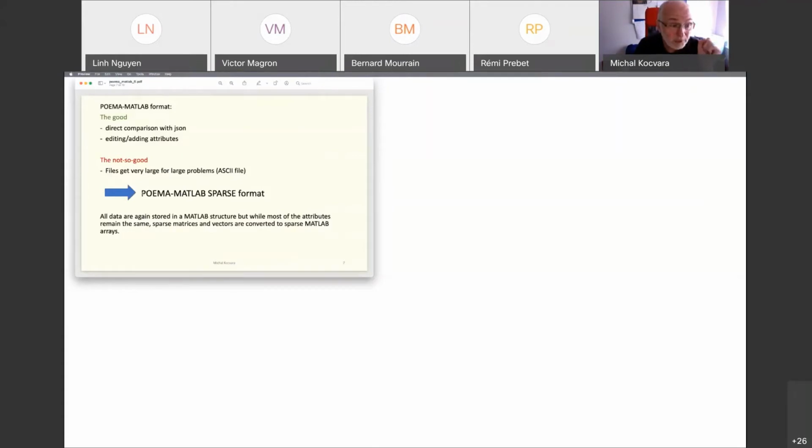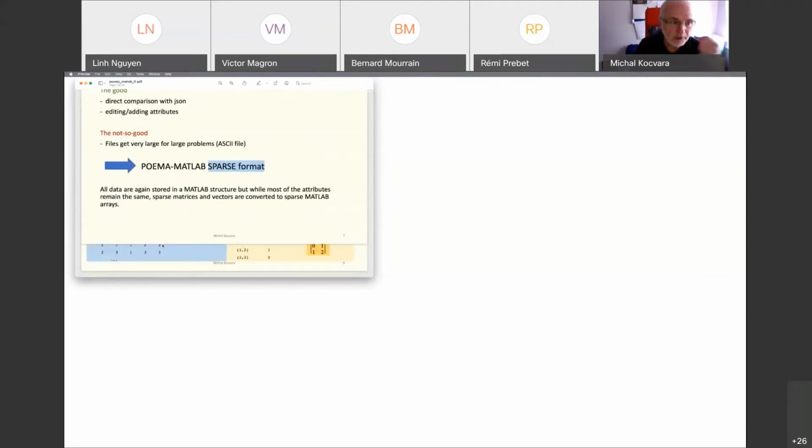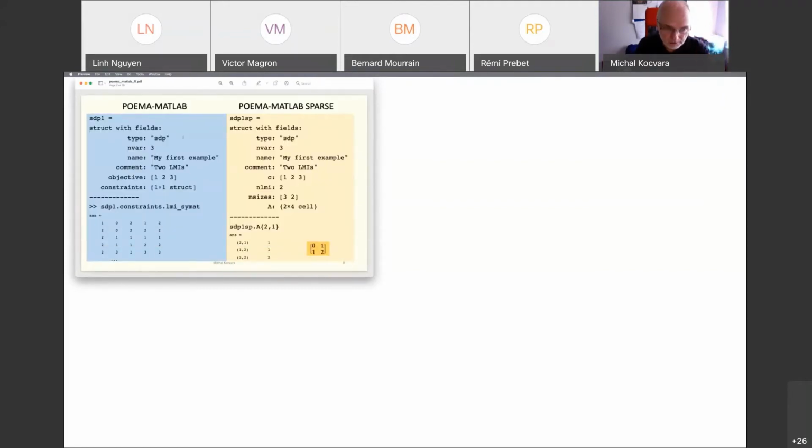And that's why we added one more format, which is based exactly on the same structure of the data, but the matrices are now stored in sparse Matlab format. So all data are stored in the Matlab structure again, but the sparse matrices and sparse vectors are converted to sparse Matlab arrays. So here's an example. In blue, that's the ASCII format, Poema Matlab format, and on the right-hand side, we have the sparse format. So we see that the first fields are exactly the same, type, NVAR, name, comments, objective.